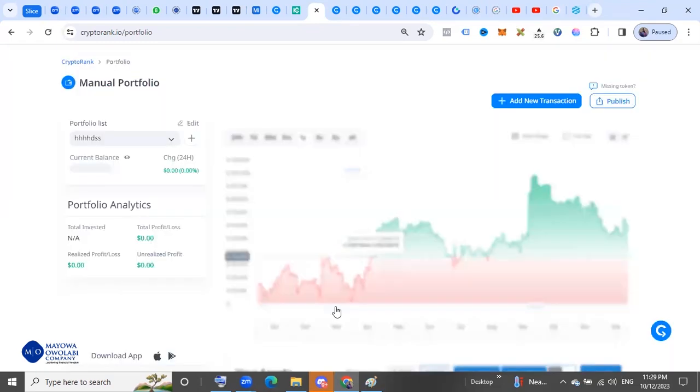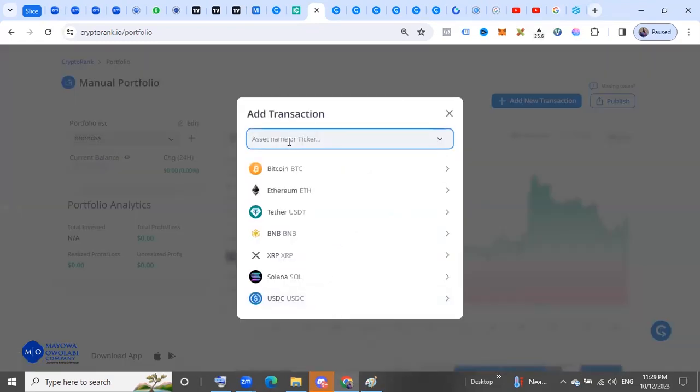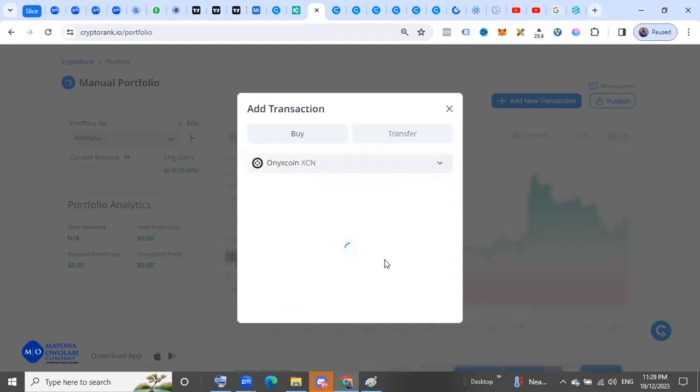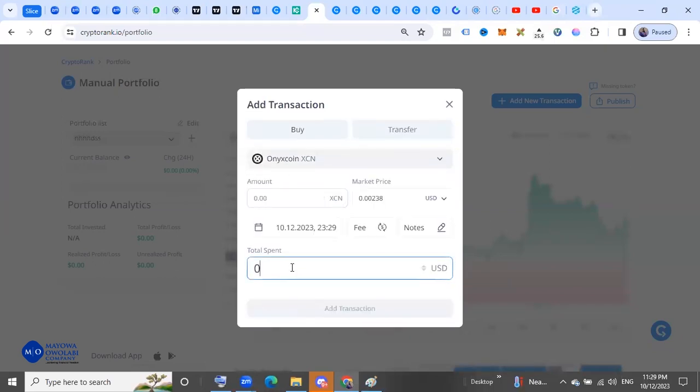As I click on create manual portfolio, the next thing is I'm going to type in the asset that I have bought. Now, if I just bought the asset, let's say I just bought XCN right now, and let's say I just put in like $100 in this. Because I just did that, the timestamp is the same. So I just click add.